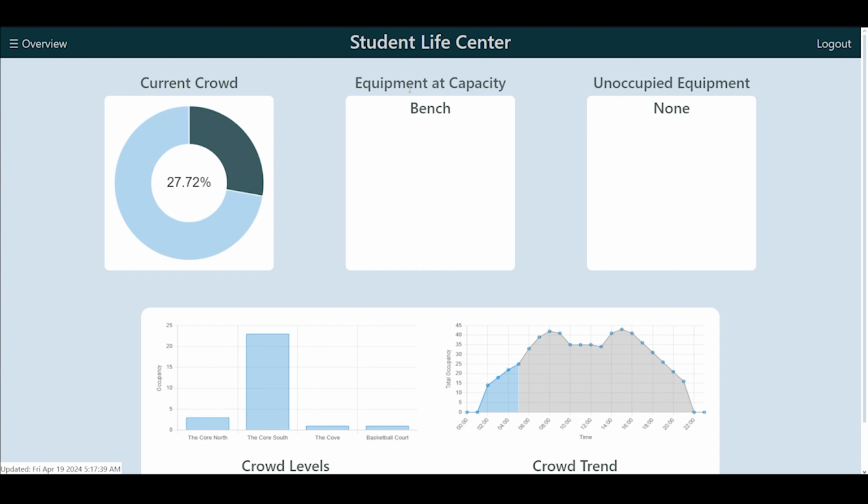We also have what equipment is currently at capacity. So in this example, we have 3 benches and all 3 are full. So we're saying the benches are at capacity. We also have unoccupied equipment. So this is if you have treadmills or dumbbell racks or something else like that, and absolutely none of them are being used.